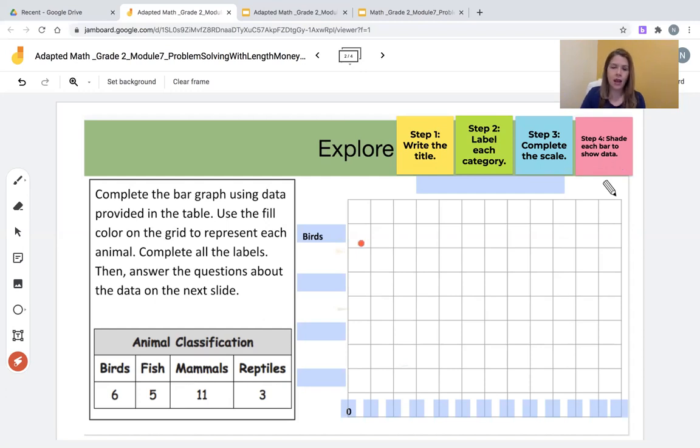Let's begin using the animal classification data table. You will notice that there is a title to this data table, Animal Classification. There are also 4 categories: birds, fish, mammals, and reptiles. And finally, there is a number or quantity for each category.